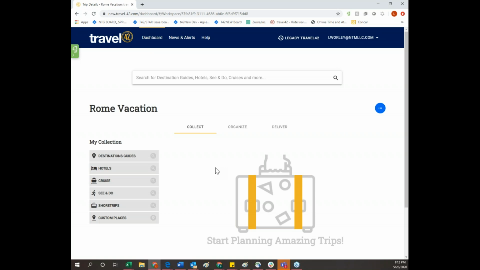I'm loading my workspace now, so we're loading that collection. It's going to be completely empty right now because I have not added anything into my trip plan. I basically just created the folder where I'm going to add information. So now I can start adding information to my Rome vacation by searching up here for destination guides, hotels, see and do activities, cruises, and more.